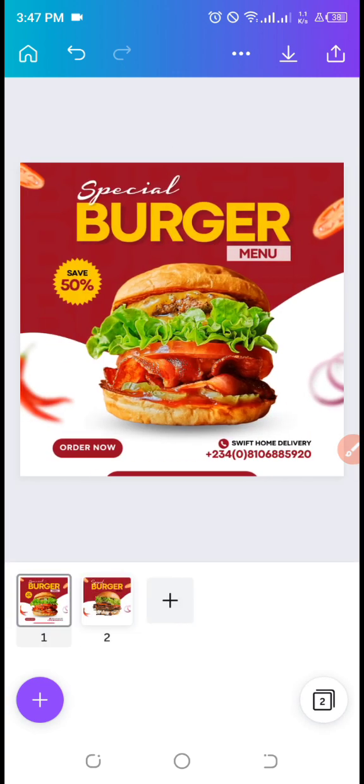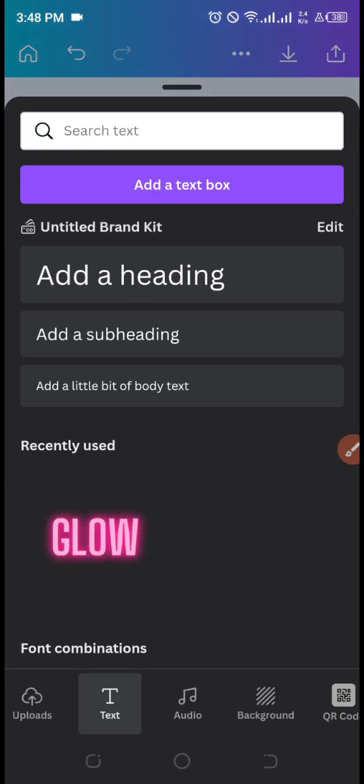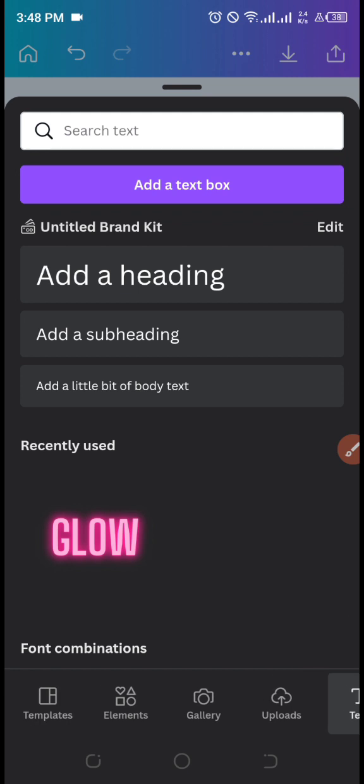Now if you notice, there is a square, right? There's a shape rectangle here. We're going to bring in the rectangle now. When you click on the plus button, go to elements.